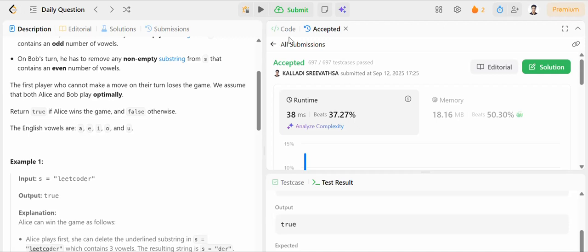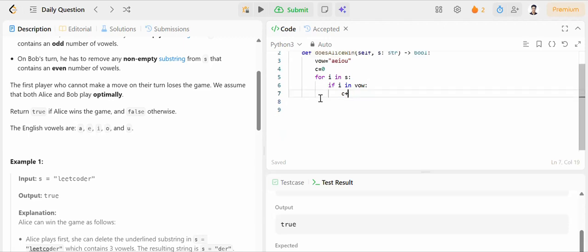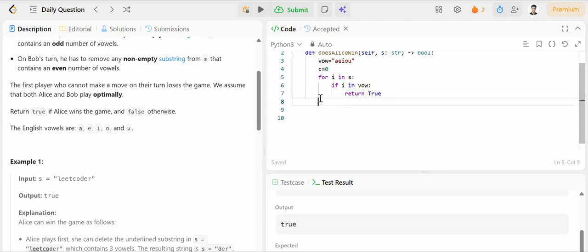We can further optimize this code like this. What we are doing is, if there are any vowels present in the string, then Alice will win. If there is no vowel present, Bob will win. So we can remove this entire thing. If there is any vowel present in the given string, then return true, which indicates Alice will win this game. Otherwise, at last we return false, so if there is no vowel in the string, it will reach here and return false.